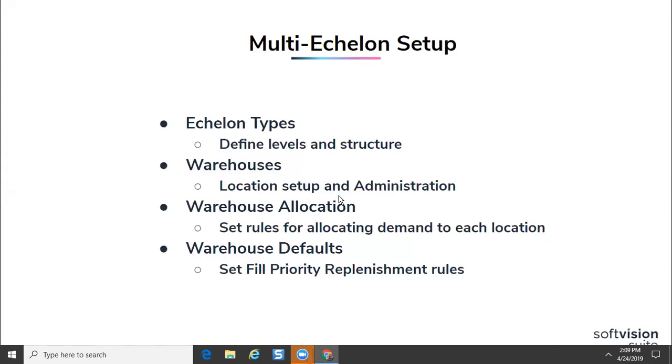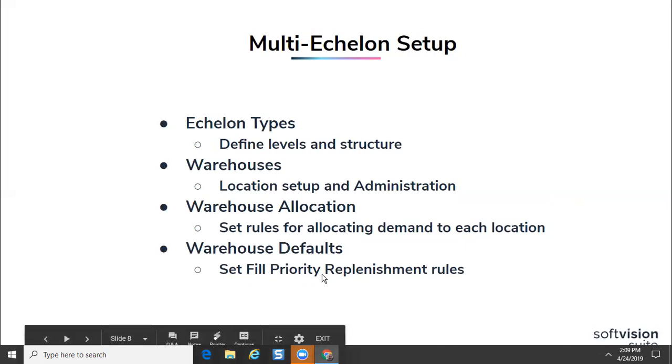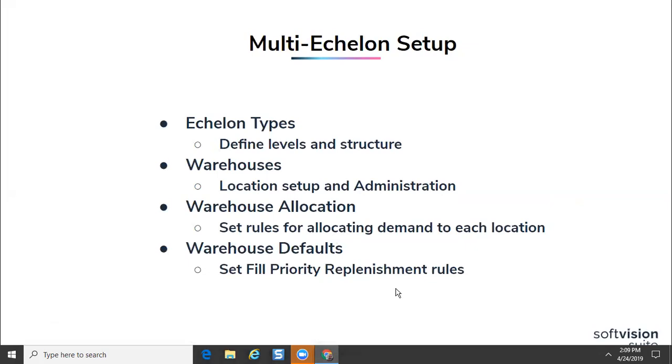With the warehouses then set up, we have rules for allocating demand for each of those locations, and we need you to set those. And then the default of how are we going to replenish. So we have fill priority rules that determine your primary, your secondary, and potentially tertiary supplier for these warehouses.